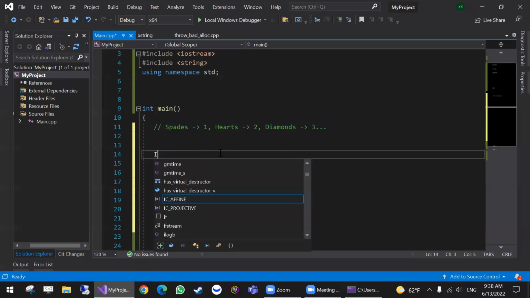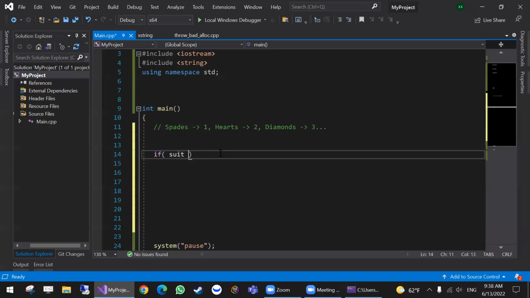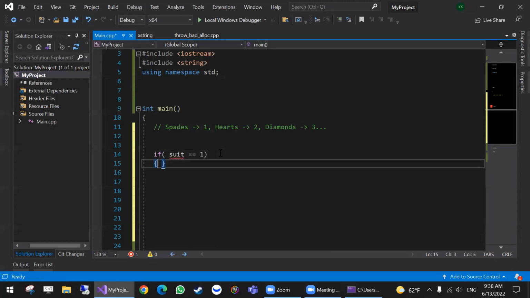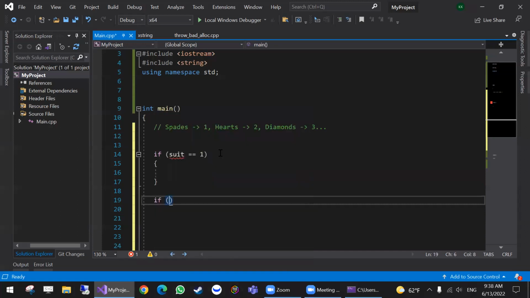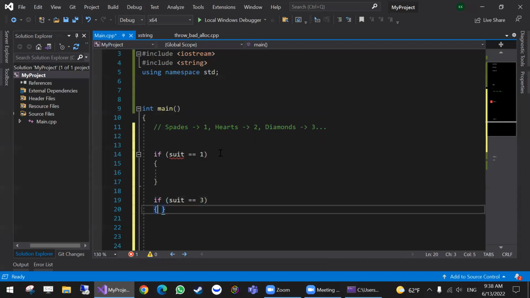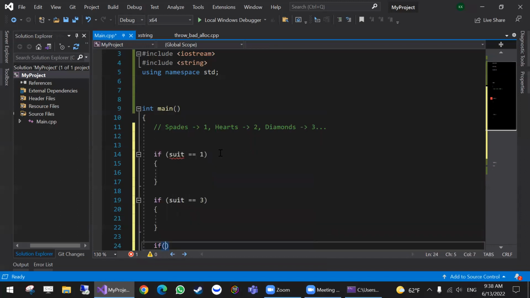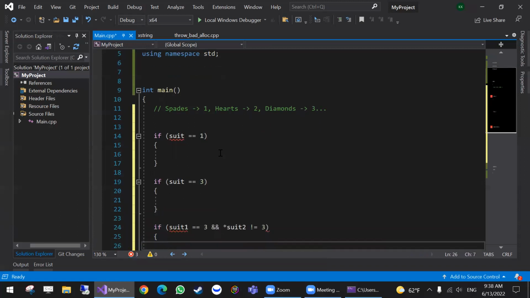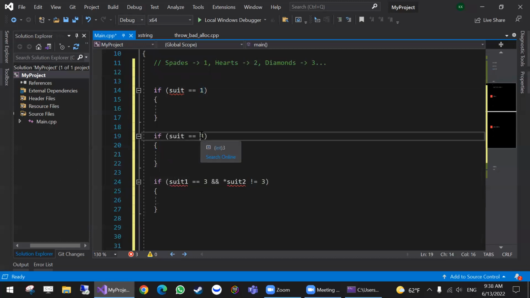If suit equals 1, do something. Somewhere else, if suit equals 3, do something. And sometimes you have logic with it. So if suit of player 1 equals 3, and suit 2 is not equal to 3. So all over your code, you're going to see all these literals: 1, 3, 3, 3, all over your code.